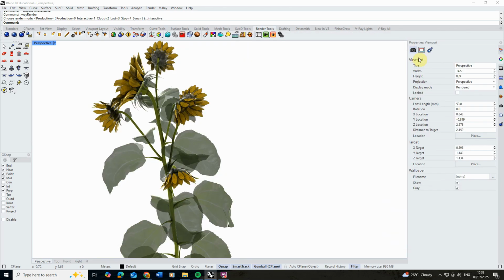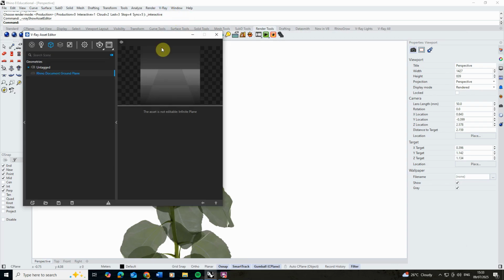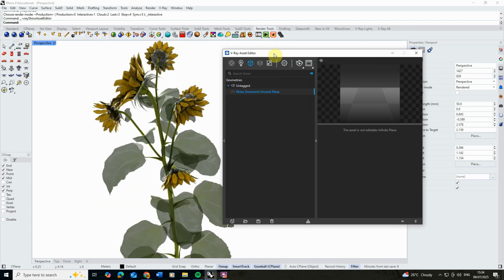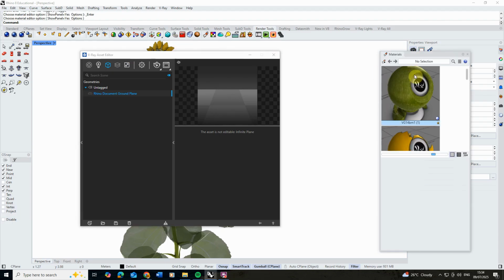Now to do this, what we're going to do is we're just going to pause that render there, and again we're going to open up the asset editor and look in my materials tab. Now you'll find at the moment under materials there are currently no materials in this scene. In order to get these materials from my Rhino material palette here into VRay, we need to directly import them from this place into the asset editor.